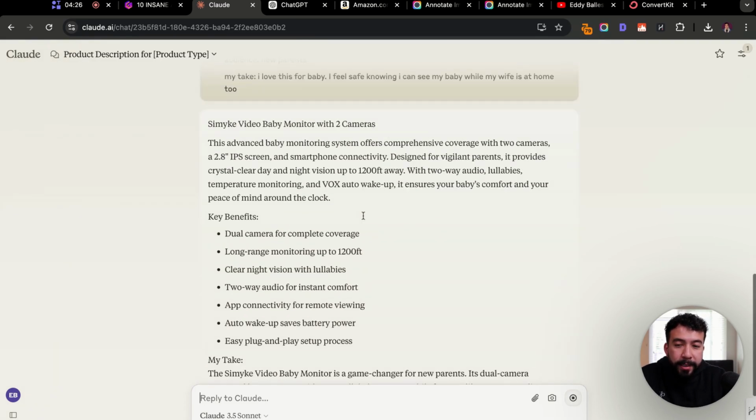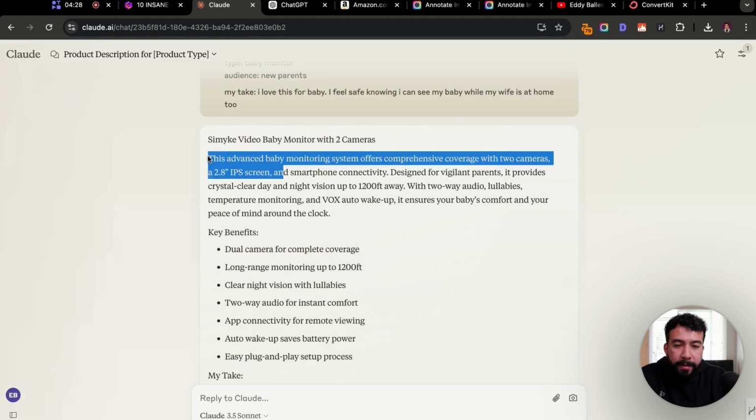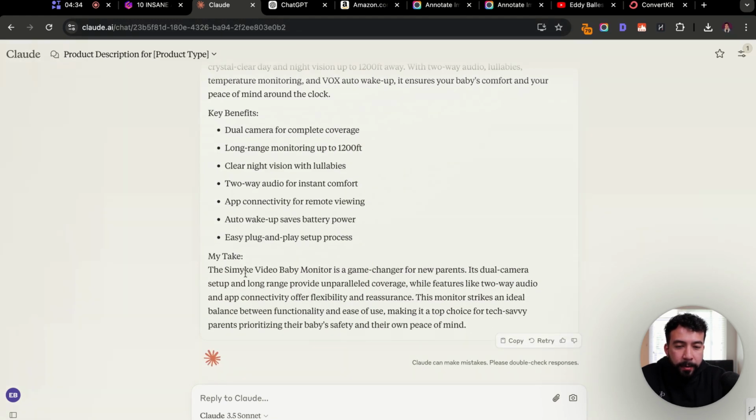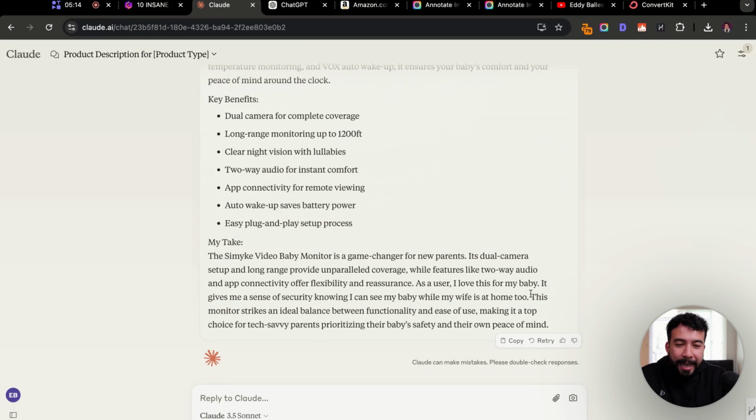Perfect, so it's pretty good. We have the title, we have the overview of our product, we have the key benefits, and then also a quick personal experience. So let's see if it actually did that. All right, so I don't see my personal experience in here, so I'm going to say make sure to add my take in there as well. Awesome. So I went ahead and added it in there for us.